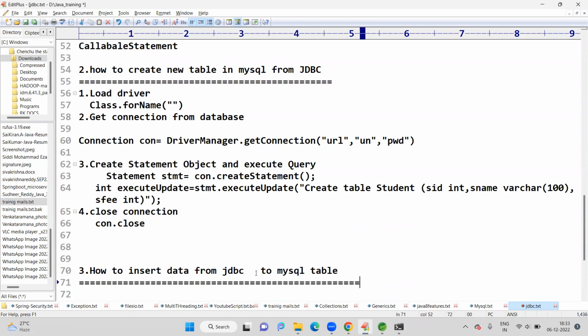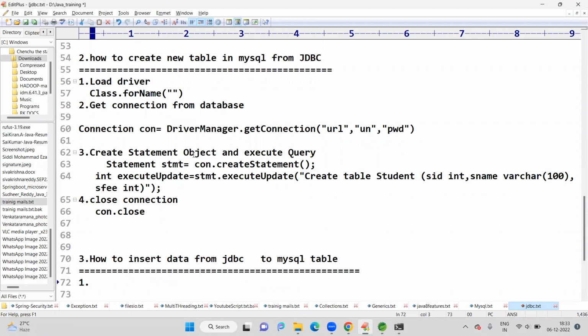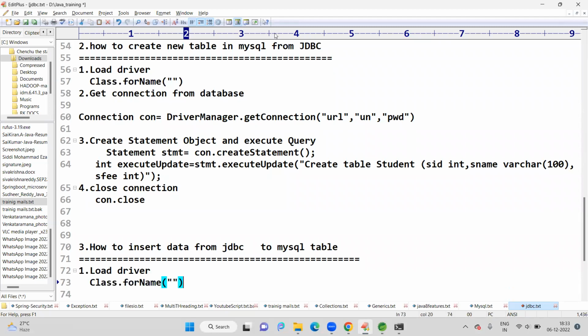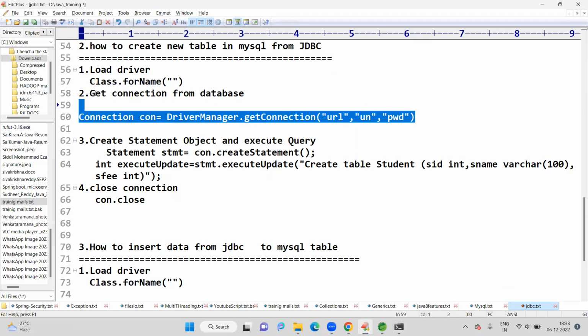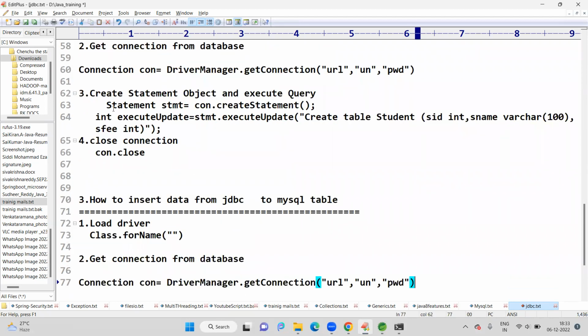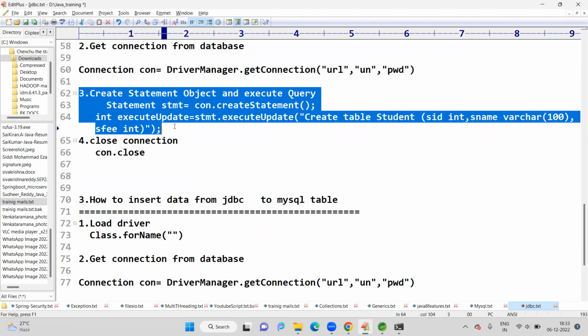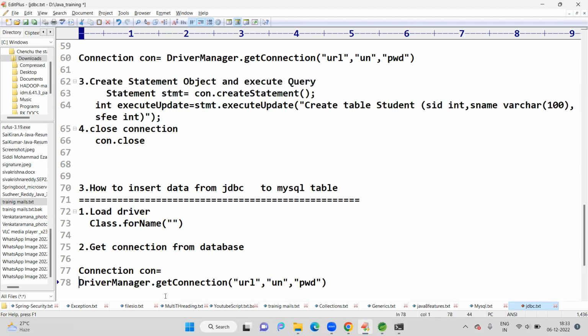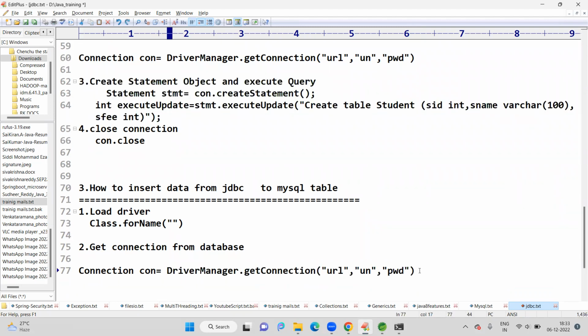Now tell me again, what is the first step? Load the driver. Second one is get a connection from the database. Third one is execute query. Here we are executing the query only to insert data. That means it will not return anything. In that case, we can use executeUpdate.